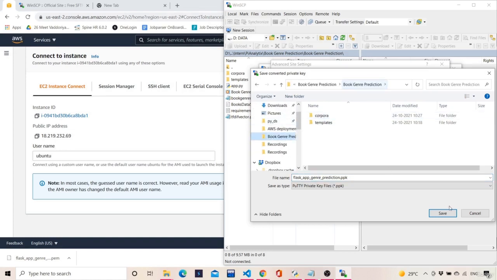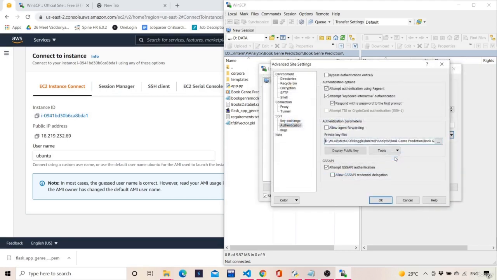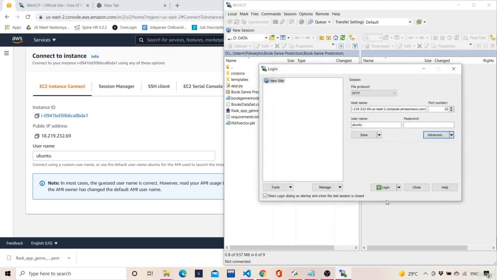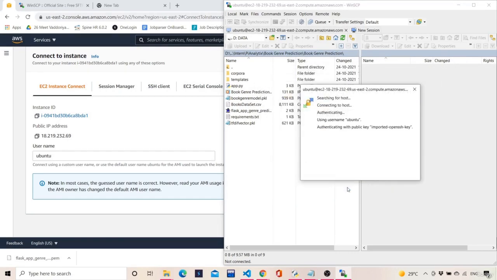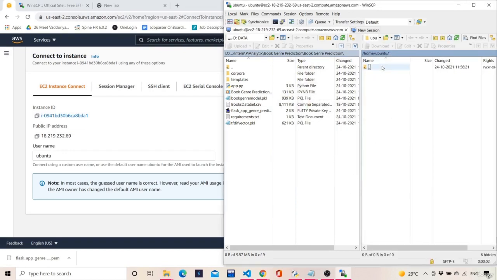So let's say that I will keep it over here, right? I'll name it Flask app prediction_1.ppk. Save. Okay. Click on OK. So once that is done, now click on login. Click on yes. Now it is authenticating, and yes, the connection got established here.